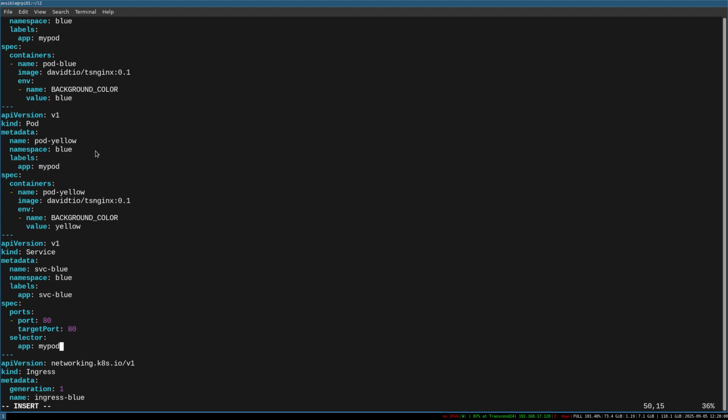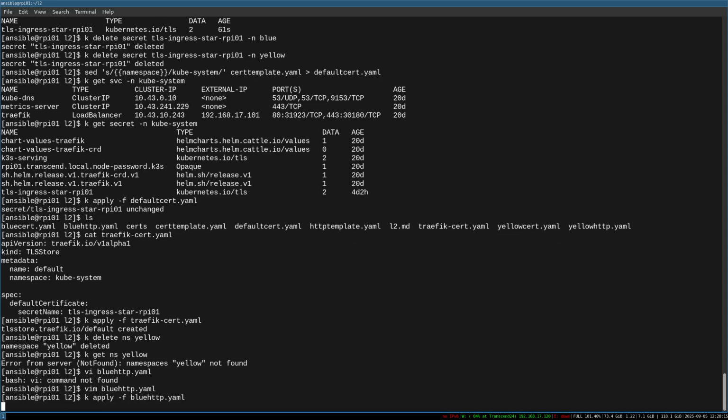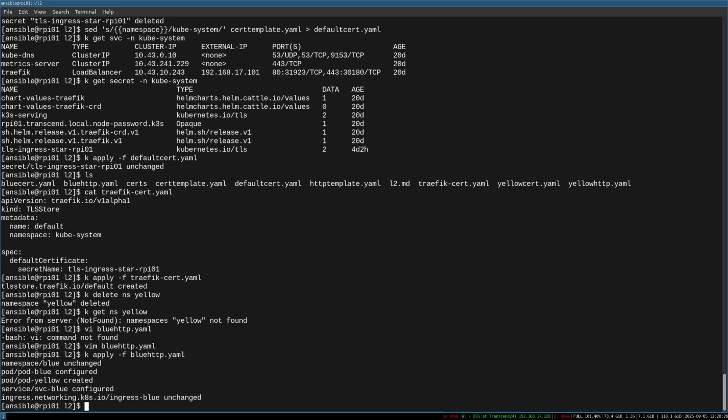So now we have two pods, which is pod yellow and pod blue. Both of them will be called my pod, and our service will be able to somehow pick up both of these. Let's see how cool this is. So I'm going to apply. Almost everything is unchanged. The only thing is pod yellow is created, service blue is reconfigured, the ingress is unchanged.